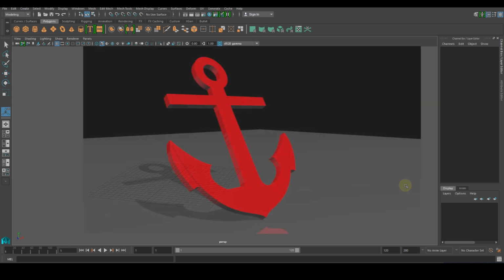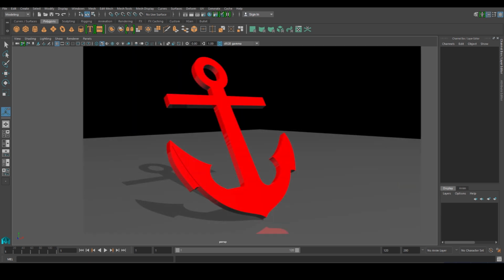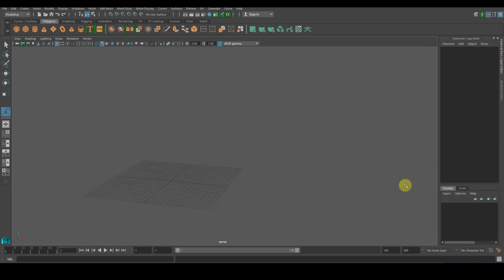And in this tutorial, I'll be teaching you how to model an anchor, a boat anchor. But I would not say this is a modeling tutorial, because more than modeling, I'll be importing parts from Illustrator, which is way easier than modeling. So with that being said, let's get started with the tutorial now.